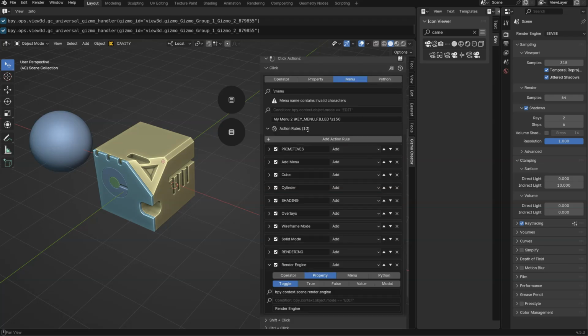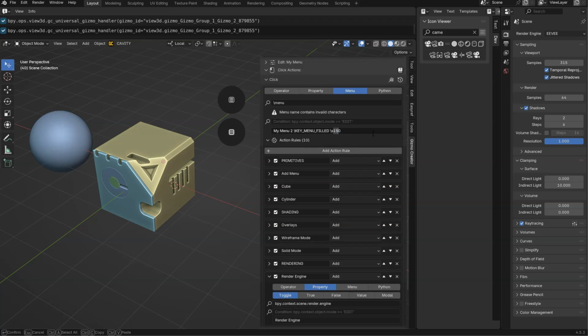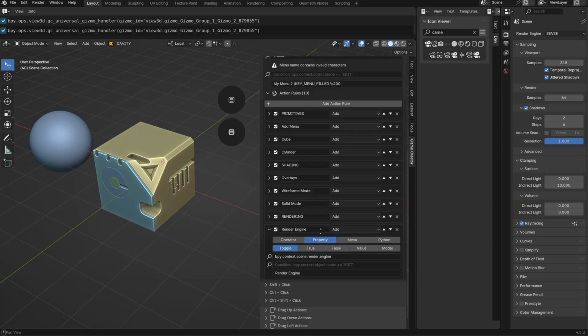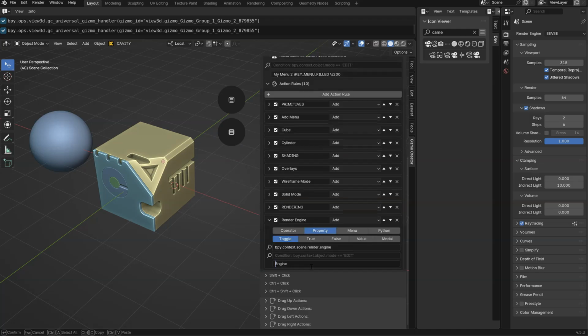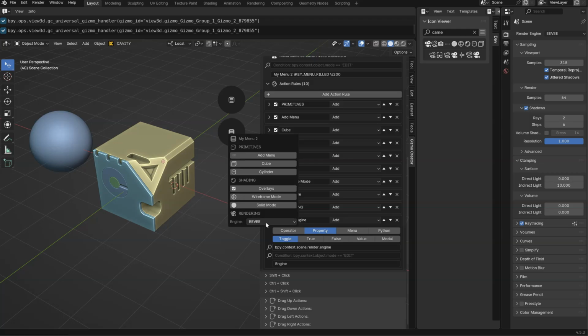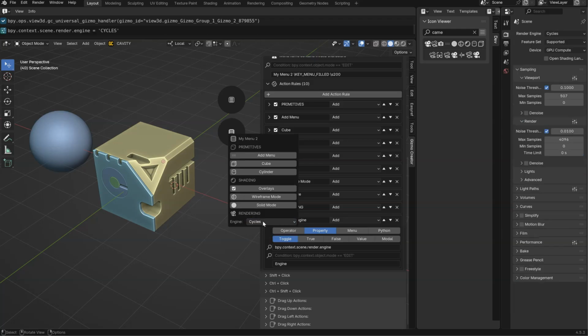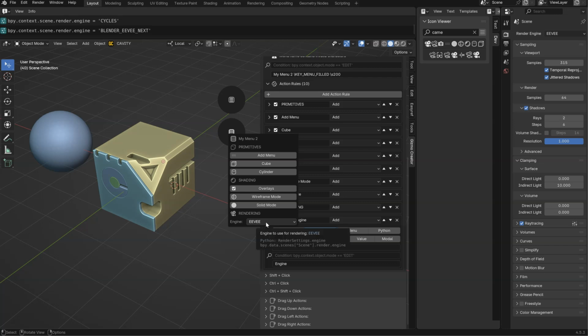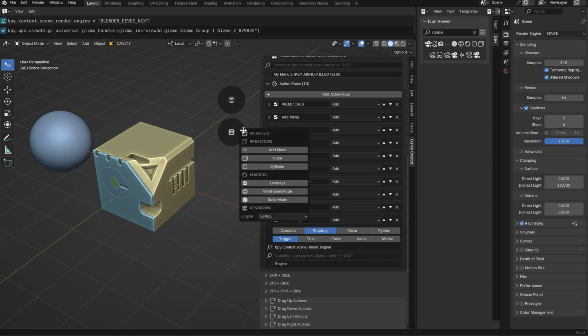So let's change the size. Let's enter 200. And I will have this. I can add just render or just engine. I will have engine, bam, and like that I can switch between the different engines I want. So you have full control, as you can see. Create whatever you want.